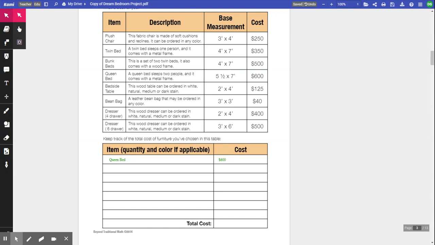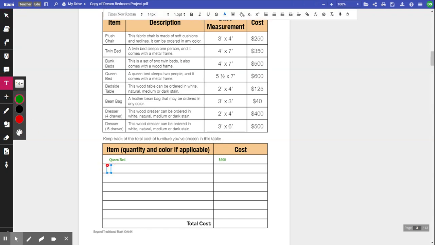So I think I want to add two bedside tables. Okay. So I'm going to do text box. I'm going to do bedside table times 2. So if one bedside table is 125, I need to add 125 to itself, right? So that's going to be $250.